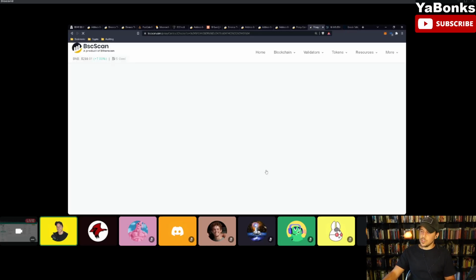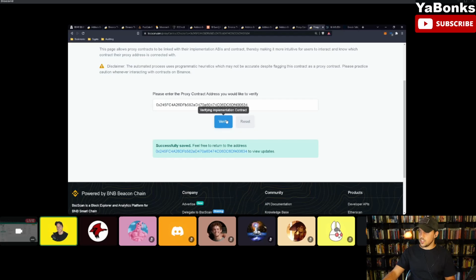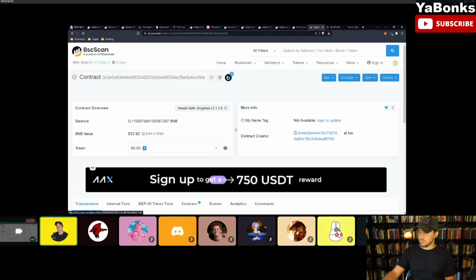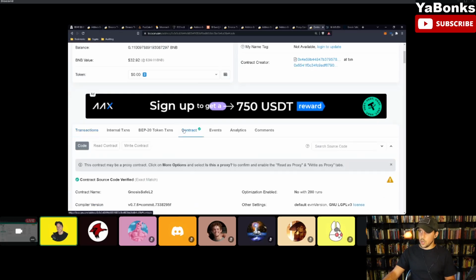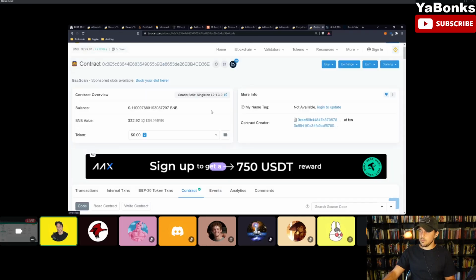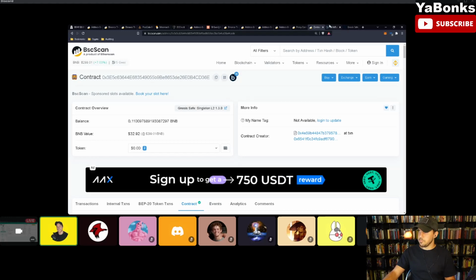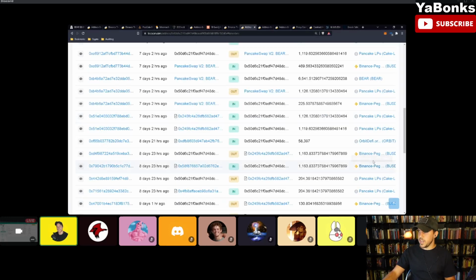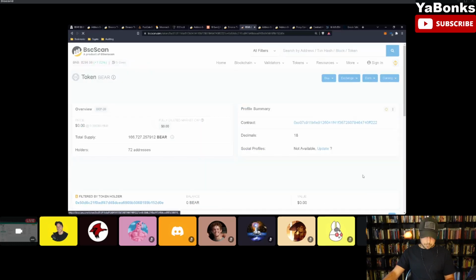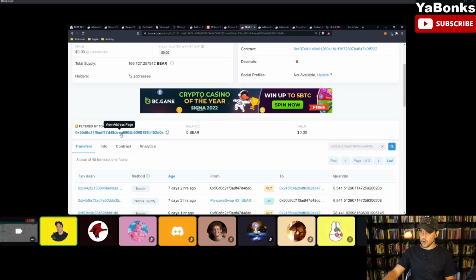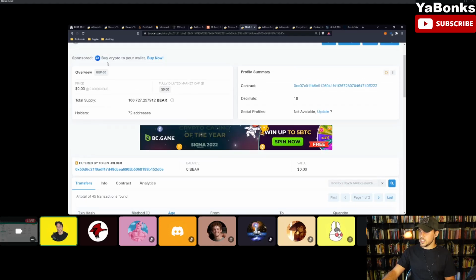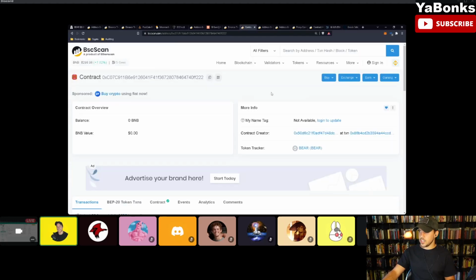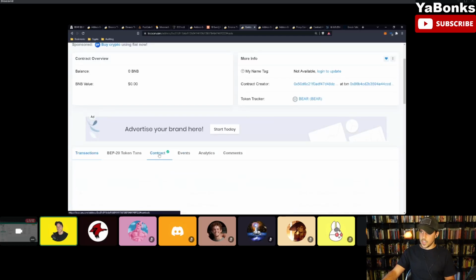Now, I want to show you something cool, Zach. I showed this to Austin the other day. Not a lot of people know this, but if you want to read the code for your favorite project, let's read the code for this Bear token. The Bear contract, it's a tomb fork. You click contract here. Here's the token, and here's the code where it says contract.